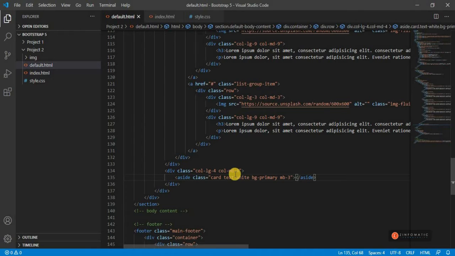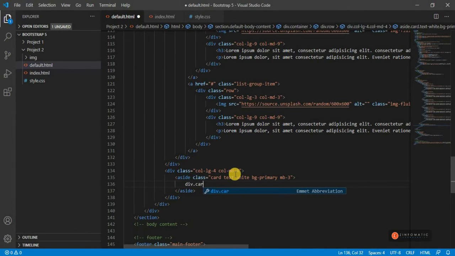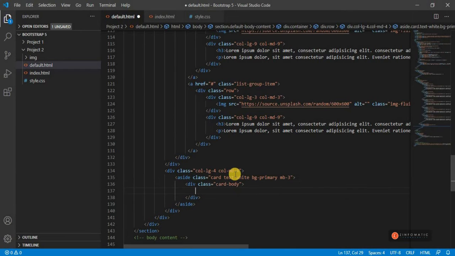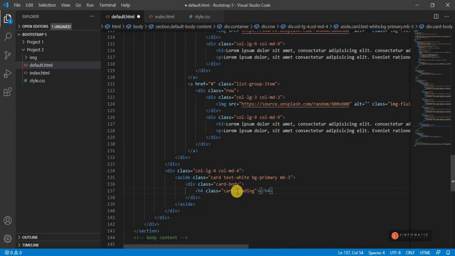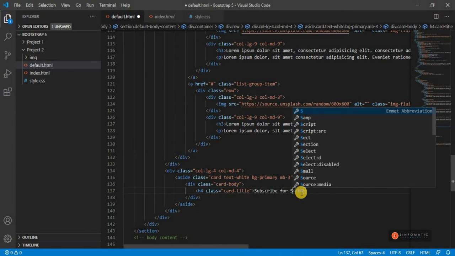Okay, so we have the card, and inside this we need a card body. That's going to be a div with class card-body, and inside that we're going to add an h4 tag with card heading. Let me check if card heading is what we need to add. It's card title. Okay, so we need to change this to card title, and I'm going to call this Subscribe for newsletters.